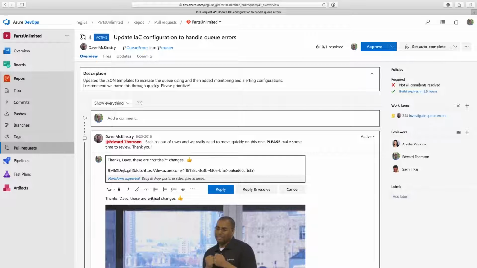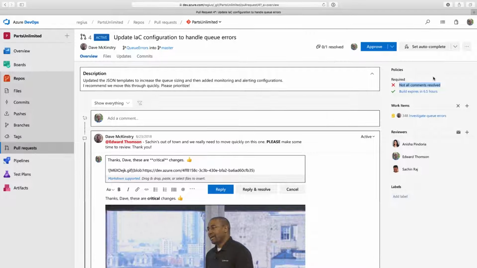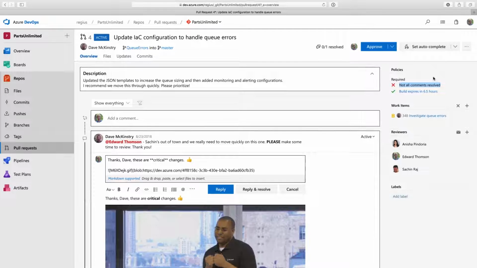The complete pull request button isn't available. And if I look in the policy area, you can see that I still need to resolve Dave's comment. So as nice as that animated GIF is, what I really need to do is satisfy the branch policy. So I'm going to mark Dave's comment as resolved, and now I can click to complete the pull request.